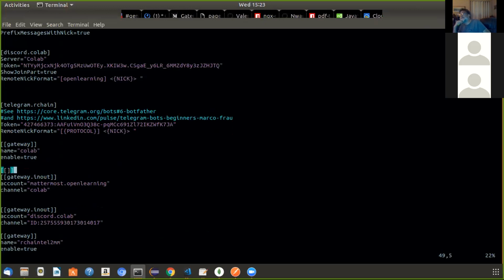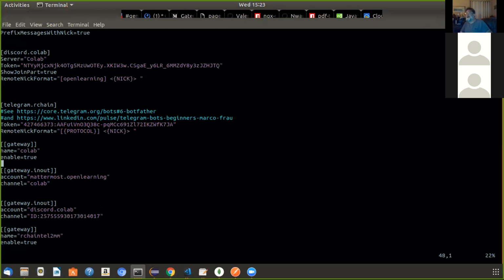Okay, that first gateway is defined by the in-outs below it. So for that gateway, we have two in-outs, for the gateway called Colab. This connects the two channels, Mattermost Open Learning and the Discord Colab. It actually connects the general channel. And we specified it by ID, although I think it would work if we put in general there. I think we have a choice. We can put in the name of the channel or the ID, but I haven't tested that, so I don't know.